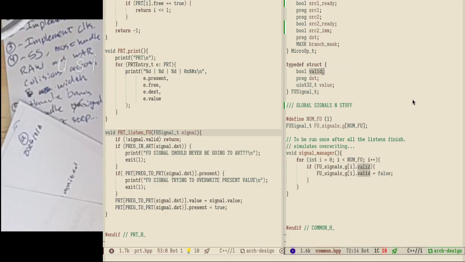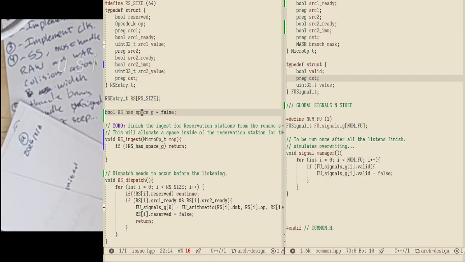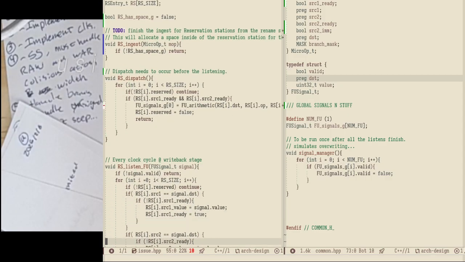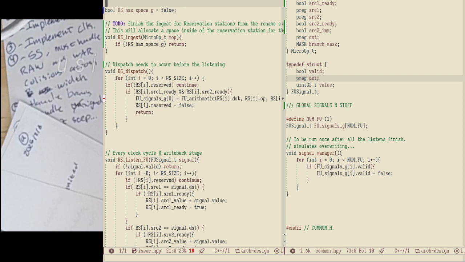No, it might be one. Okay, so now we need to connect from the issue queue. Alright, we have RS space. We're ingesting a micro op. When do we determine if we have space? That's a really good question there, self. I don't know. We'll do that in a minute.